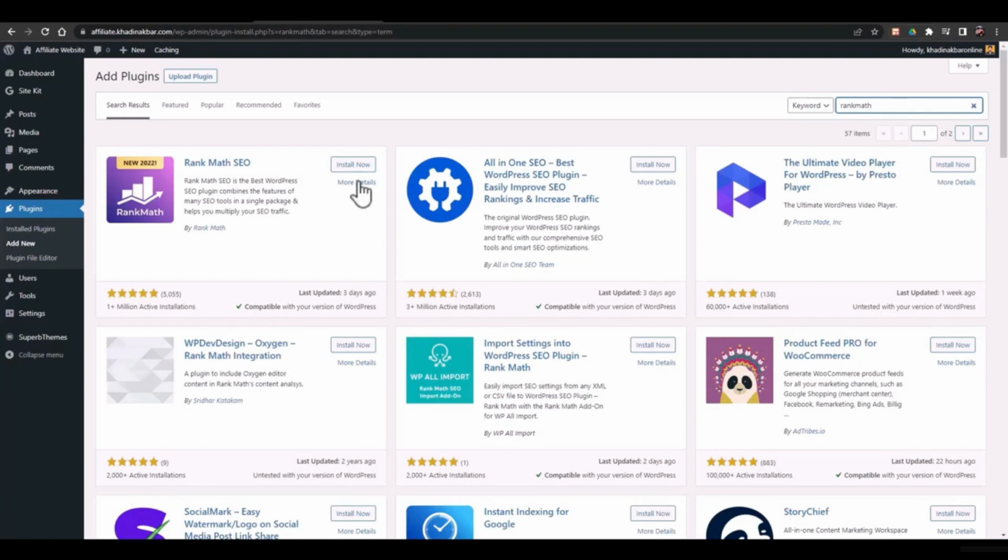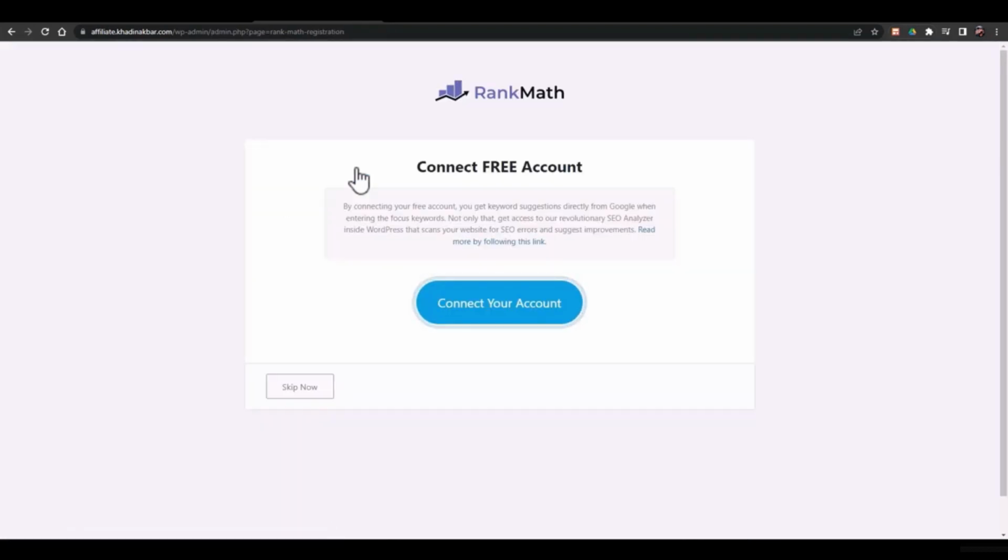So here you go, Rankmath SEO, with 1 million plus installations and 5,000 plus reviews, amazing plugin. Just click on install now, and the plugin would be installed. And after the plugin is installed, click on activate to activate this plugin. It would take a few seconds to get activated, and here you go.